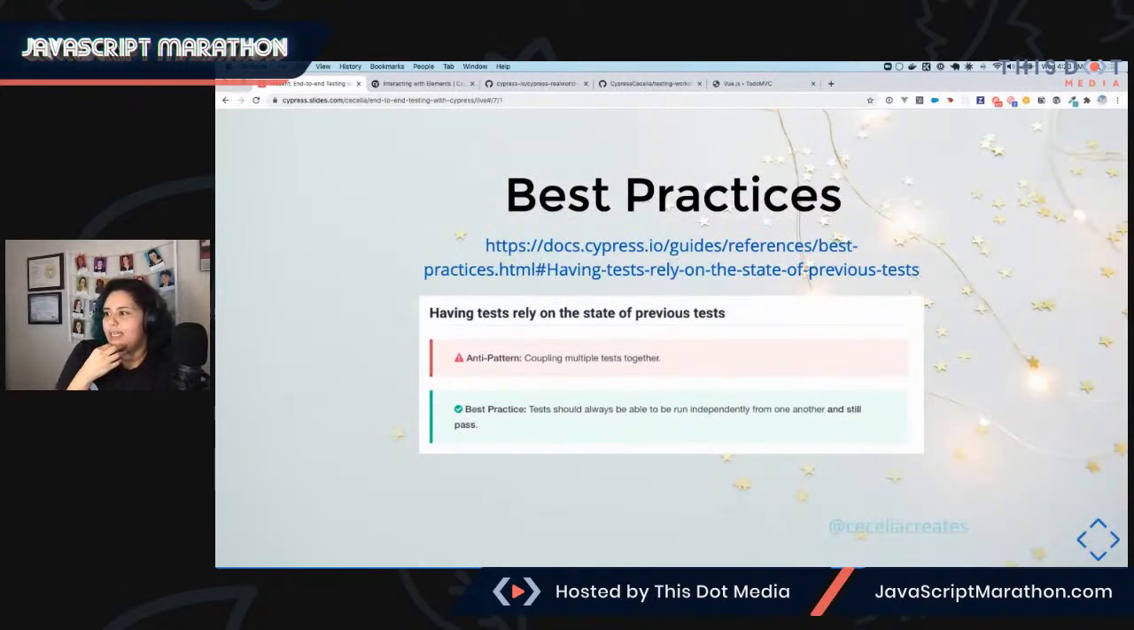Another best practice is tests should always be able to run independently from one another and still pass. I mentioned that you can have long tests, and you can. However, you don't necessarily want the state of a test to depend on a previous test. For example, if we added all of our to-dos in our first test, and then in our second test we marked them complete but didn't recreate those to-dos, then if somebody changes or alters that first test in any way, that could break our second test.